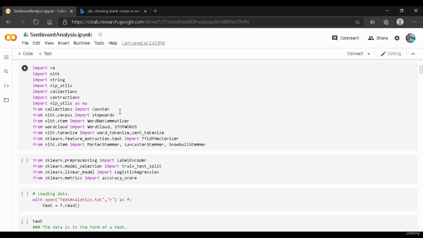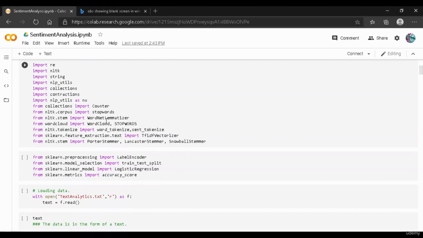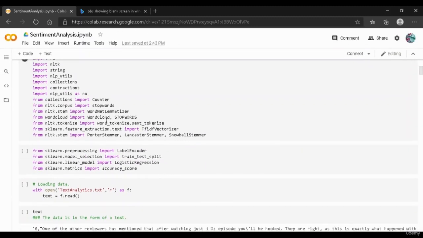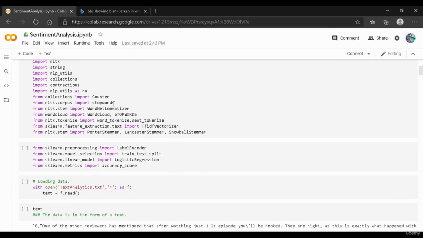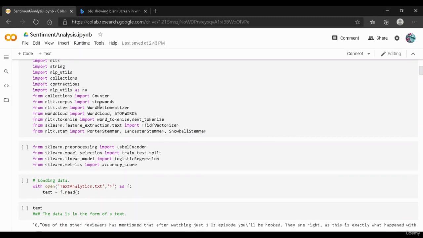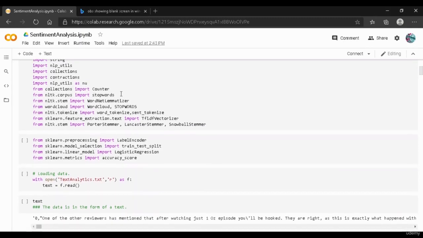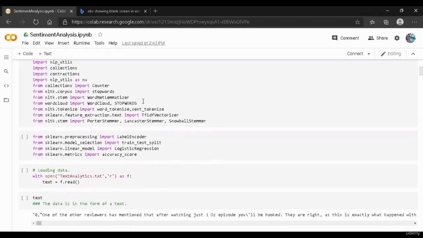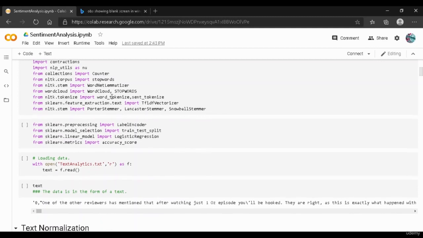Then we have imported stop words, and stop words are nothing but words which do not add any meaning to a sentence. Even if we remove these words, they do not have any impact on the meaning of a sentence. Such words are called stop words. Words included in stop words are like is, the, if, a, and so on.